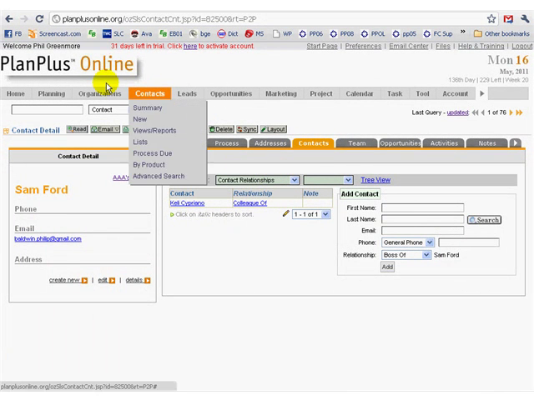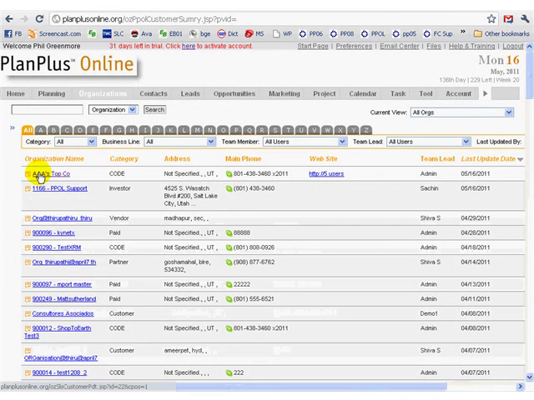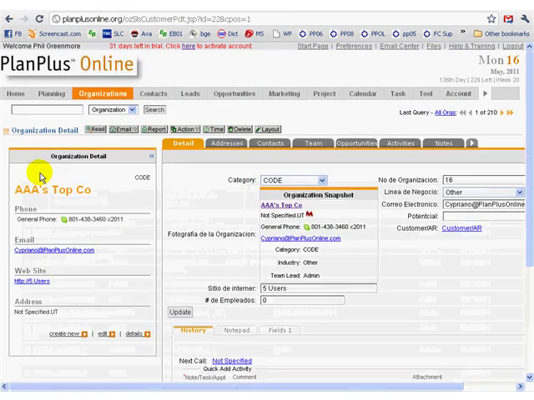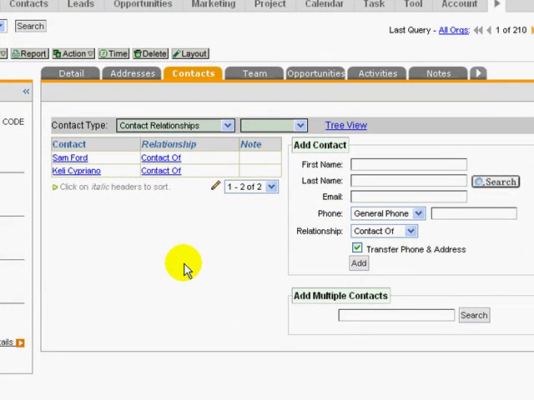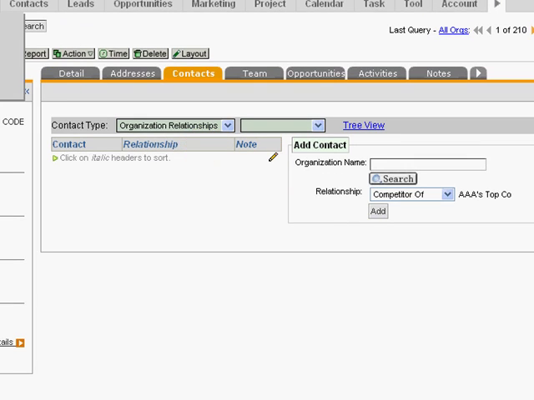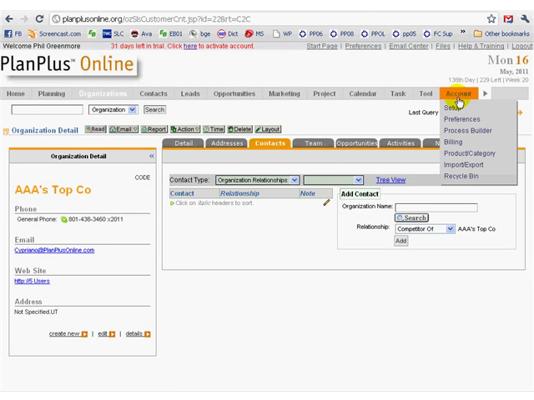I want to show you back over here though, if I'm looking at organizations, looking at all the organizations, I look at AAA here, and the default presentation of the relationships again is contacts. So organizations to contacts, contacts to organizations. But again, I can shift this so that I'm looking at the organizational relationships if I wanted to lay out my application that way.